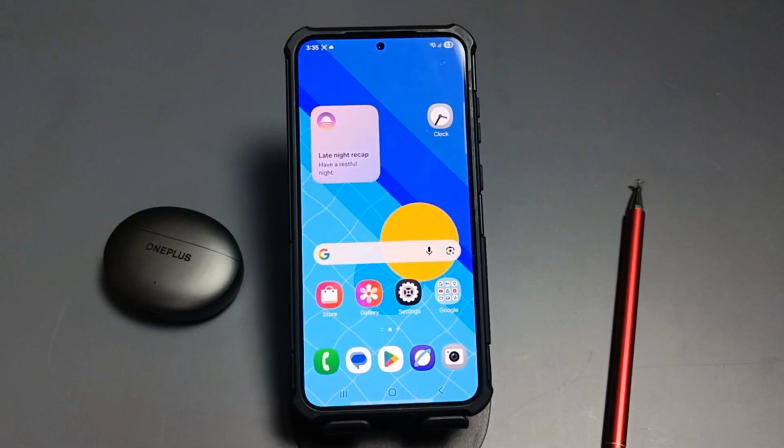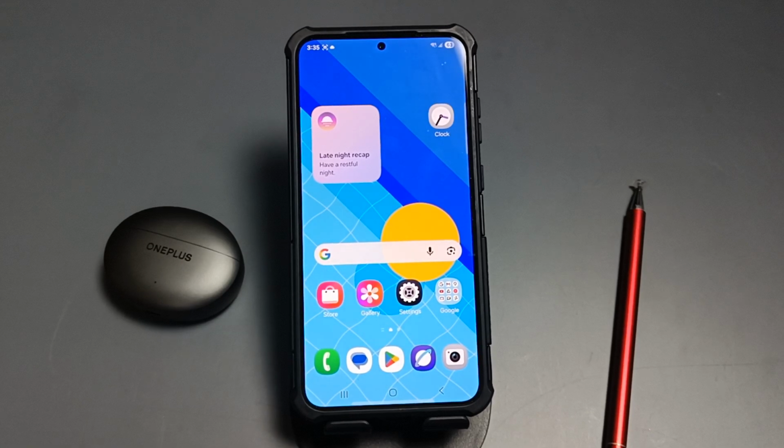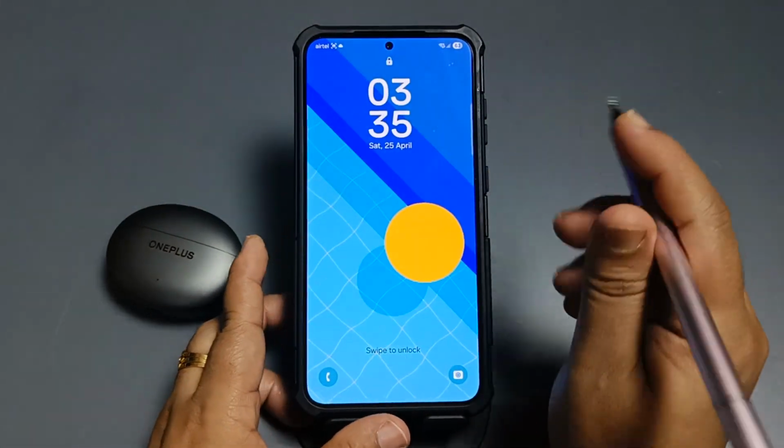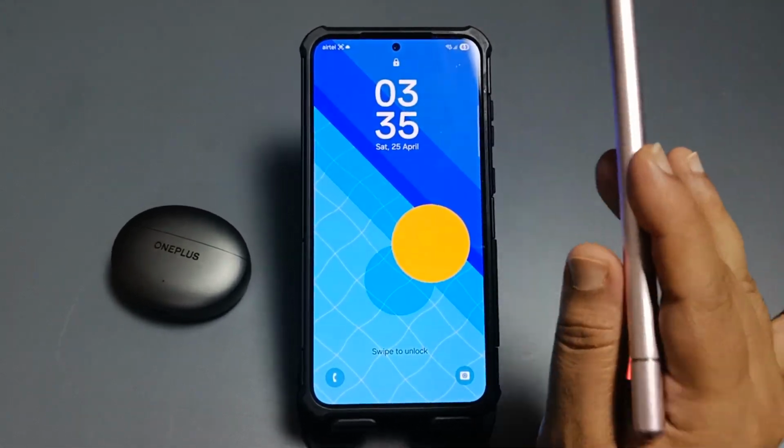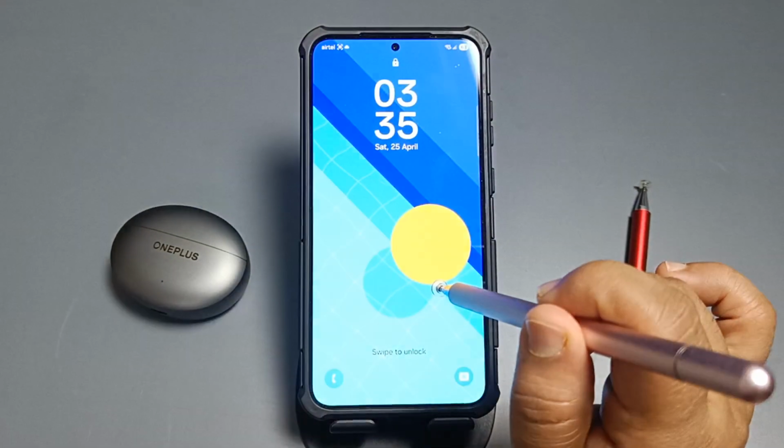So today in this video, I am going to show you how to customize the lock screen clock style. Simply go to the lock screen. So you can see this is the clock style that I applied on this device. So let me show you how to customize this one.